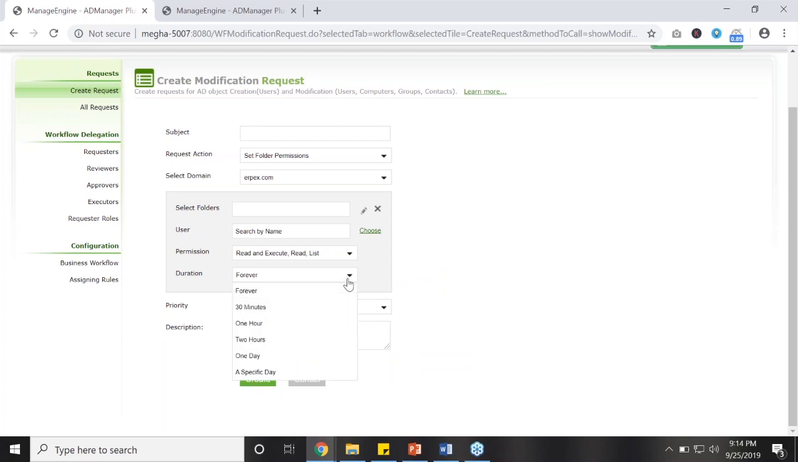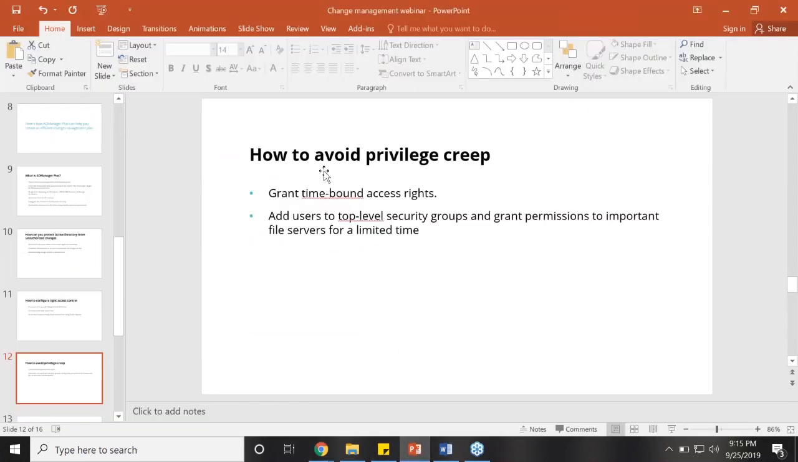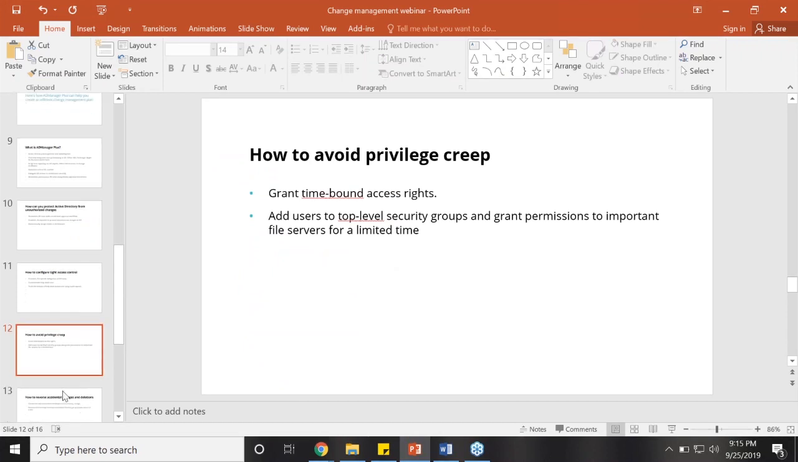And similarly, when you're giving folder permissions as well, you can set the subject, what is the request, setting a folder permission, choose a domain, and here you can choose the folder. This will give you a list of computers, and then you can choose a folder, and here you can select the name, and what is the permission that you want that user to have. So let's say I want the user to have just read permissions, or read and execute permission, or any of these advanced permissions. You can select and do that.